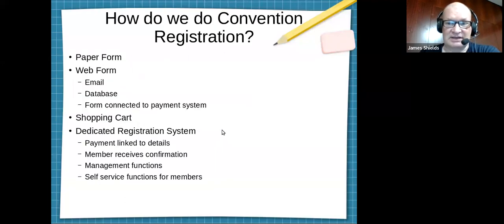So I'm going to start with a little bit about what we want, or how we do convention registration. The basic thing we want with convention registration is that people want to join our convention, and we need to find out their details, and we need to get their money. So there are lots of ways we can do this. We can use paper forms, and I know there are still conventions whose registration system is a PDF form that you fill out and email or post, and you can then send the money with PayPal or a check.